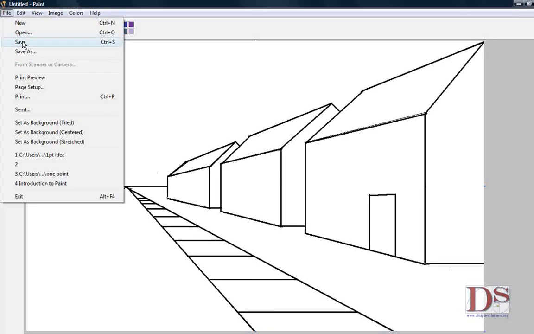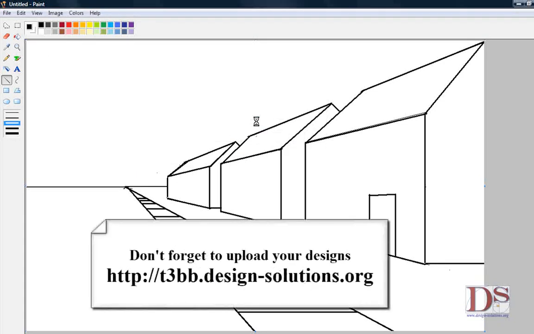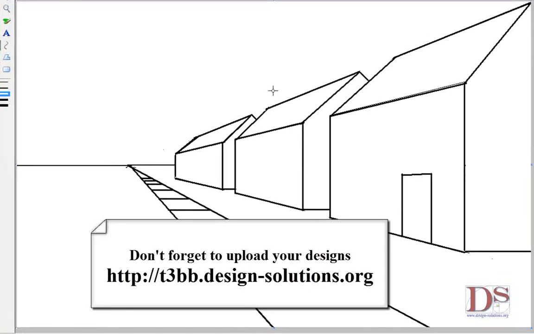Oh, I almost forgot. Let's push save as, and we'll save this as 1-point houses. And I'm going to save that as a bitmap image. And I click save, and there it is.